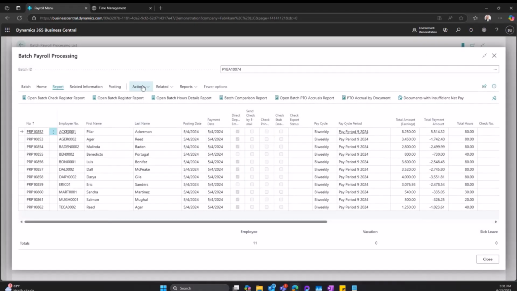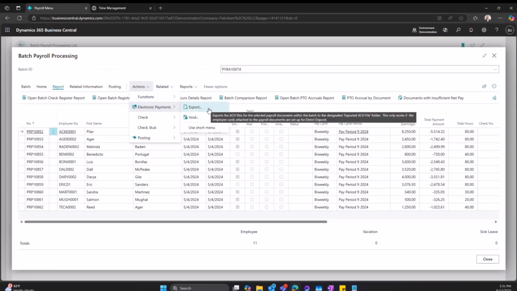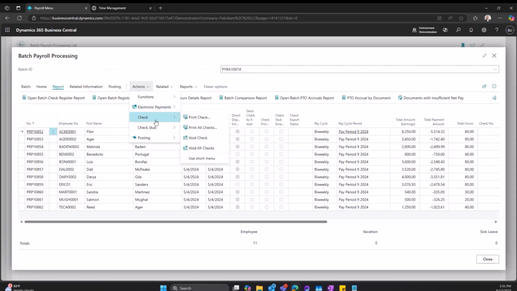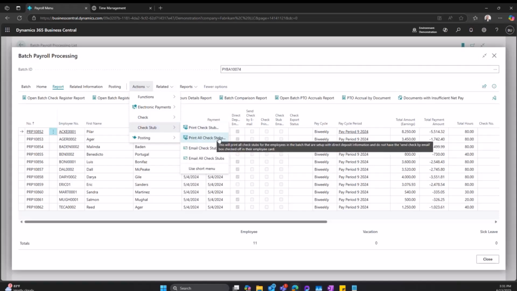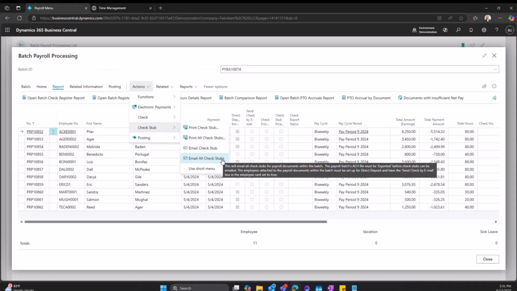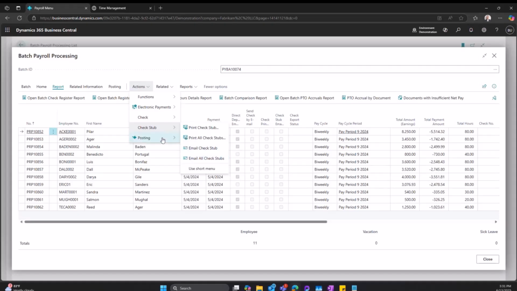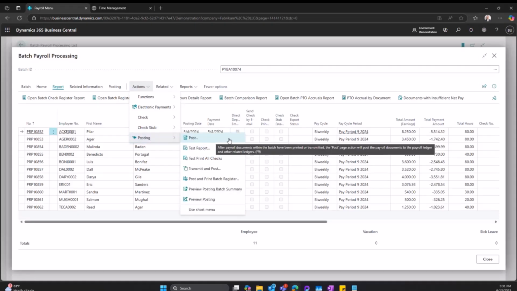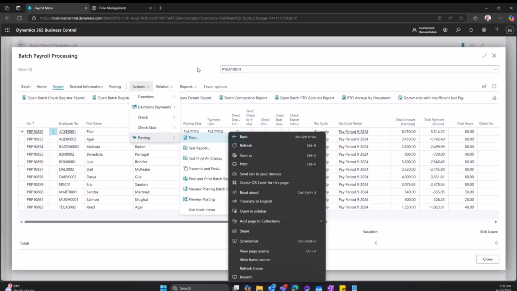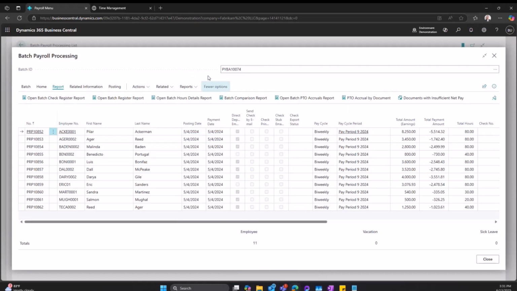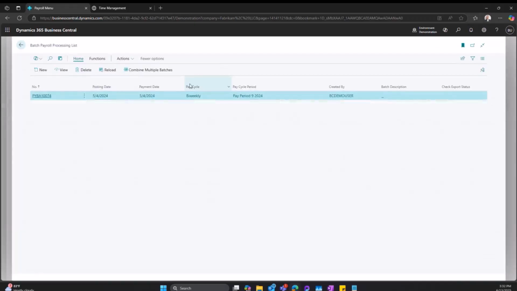Now, as far as actually processing payroll, you'll just go to Actions, and then you can export that Nacha file so that way you can download that and send it to your bank. You, of course, can print checks and void any checks if you needed to. You also have options for printing check stubs or emailing them to the email on file in the employee card. And then you can simply post payroll. Once those actions are done, the payroll will close and the batch will be moved over to the ledgers.